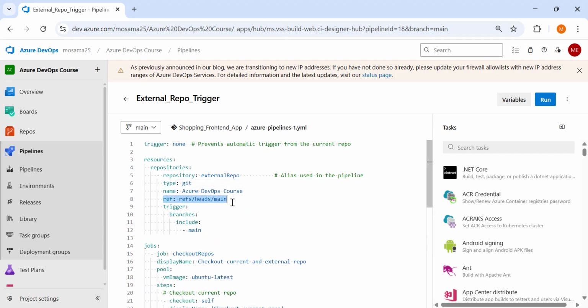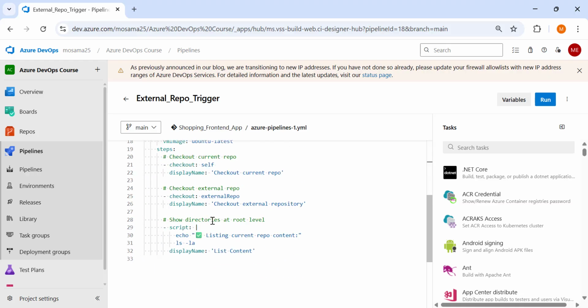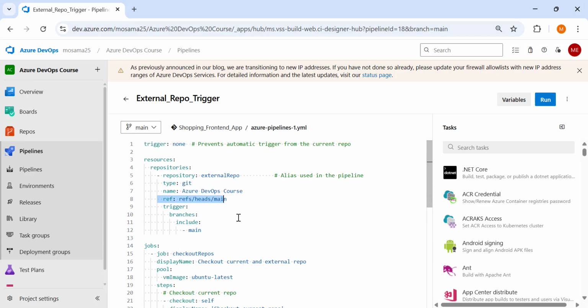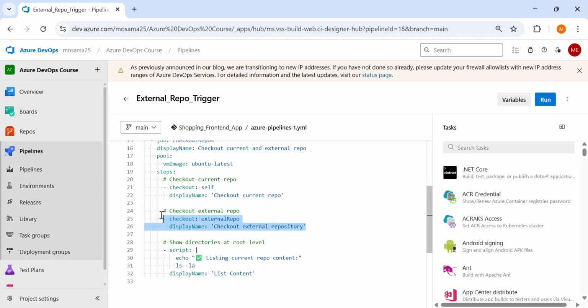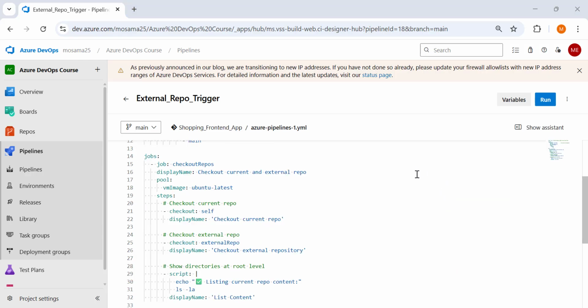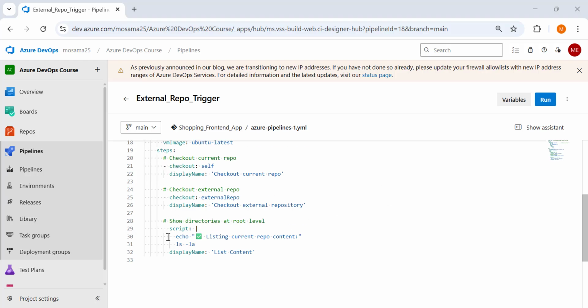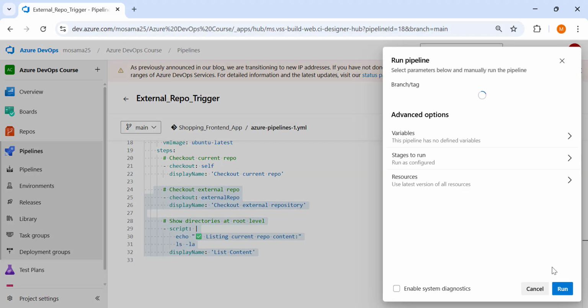And the ref key here means the branch that will be pulled when you make a checkout with this external repo. So that's all for the repository external resource. If we try to run now, this script should list the two repo directories that we checked out: the self repo directory and the external repo directory.